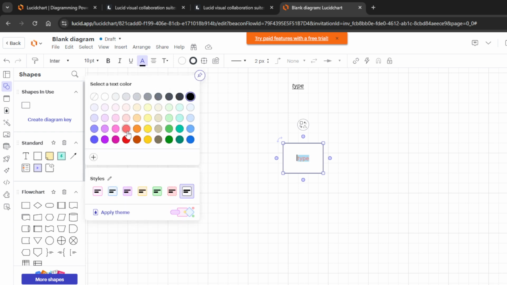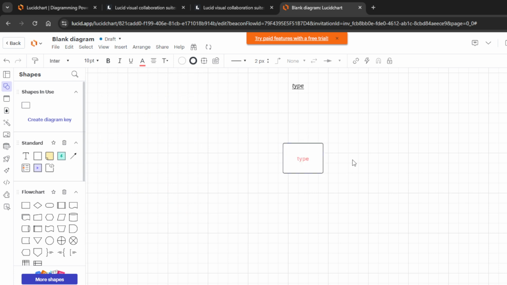Inserting and formatting text in Lucidchart is straightforward and enhances your diagram's clarity and visual appeal.